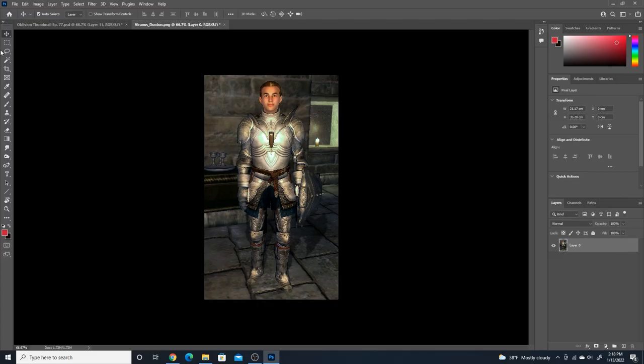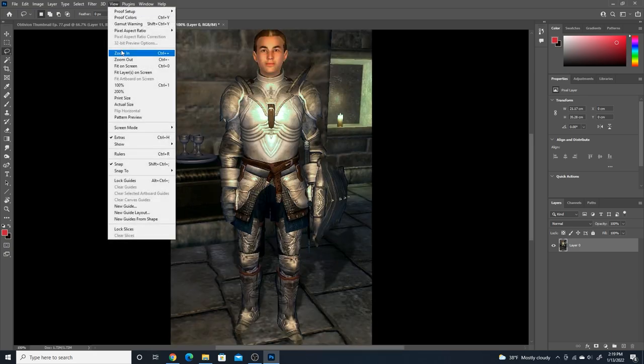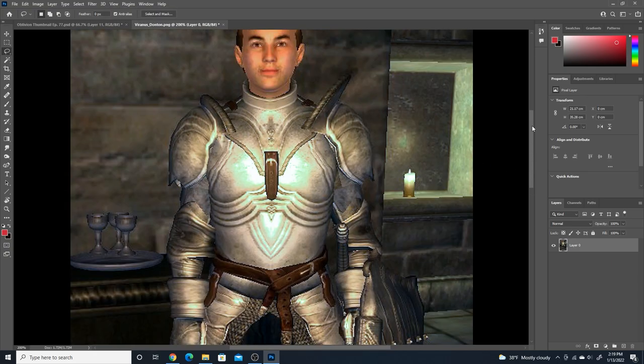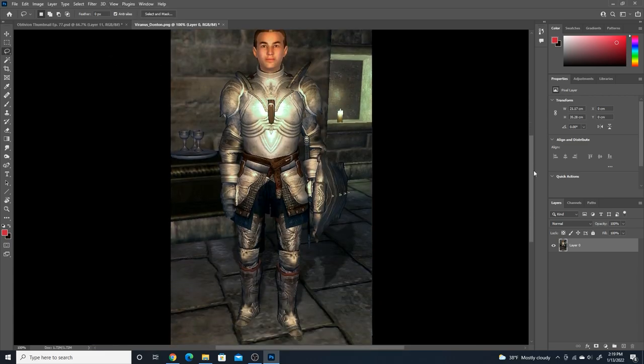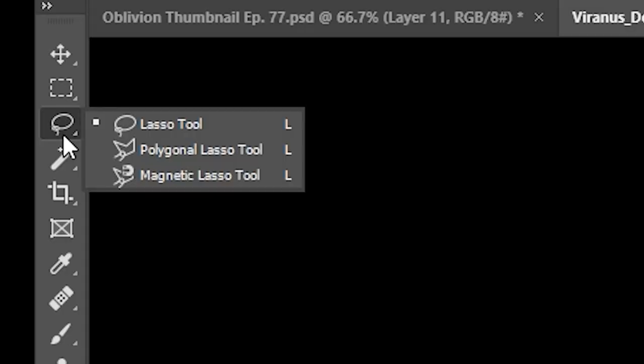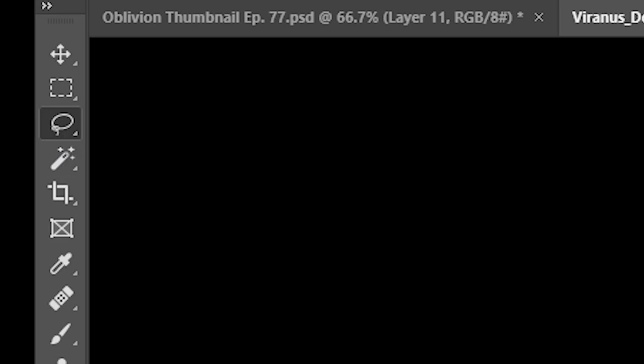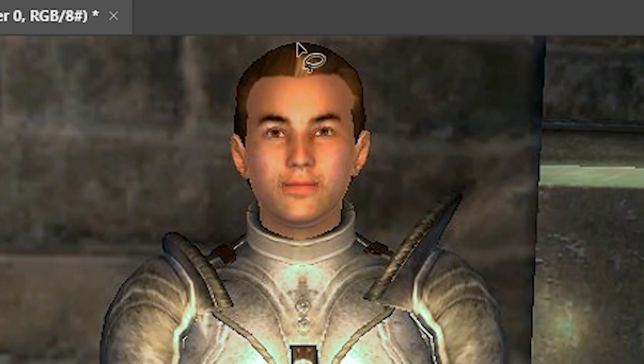But he has a background. This is one of the things that I think takes a lot of practice, cutting out images from their background, because it can either look really bad or really good. So I like to zoom in a little bit. Actually, not that much, because you want to get the whole picture in frame. That's the easiest way.